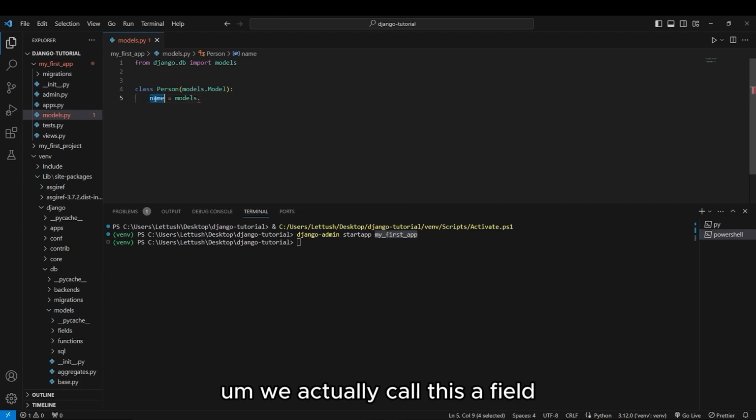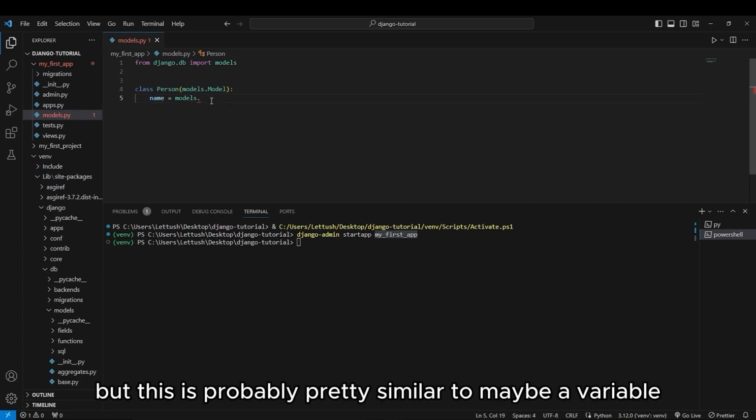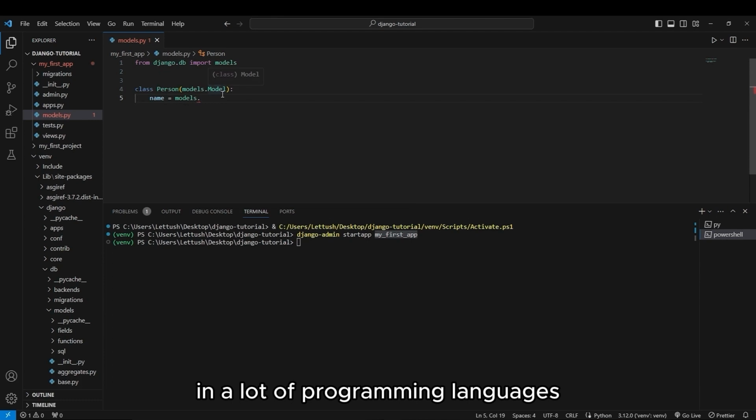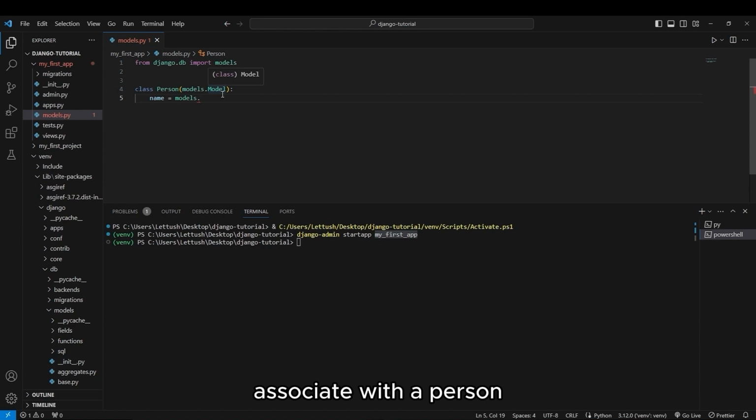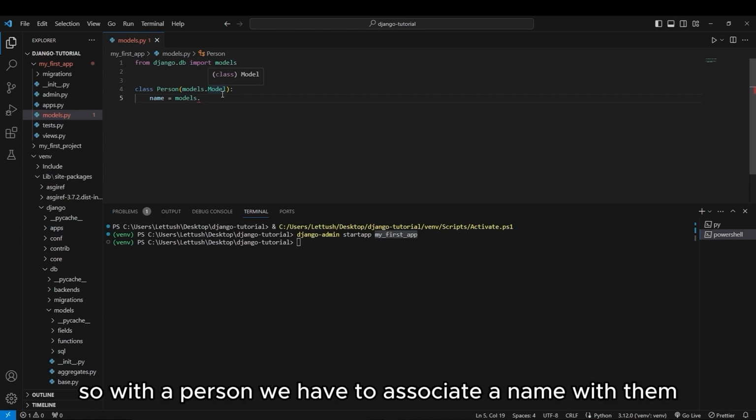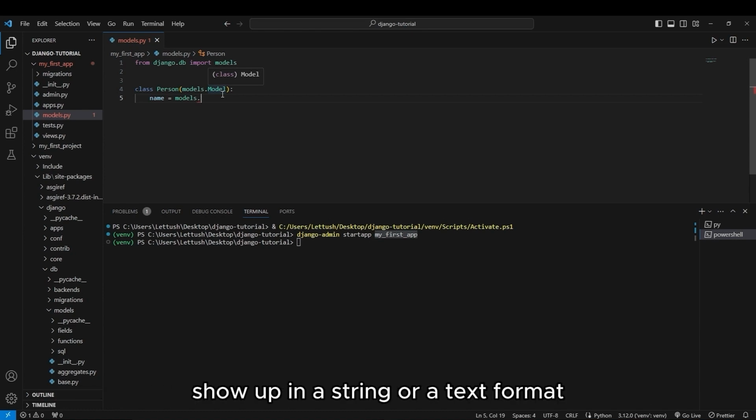We actually call this a field, but this is probably pretty similar to maybe a variable in a lot of programming languages. But since this is a class, there's going to be a list of things that we want to associate with a person. So with a person, we have to associate a name with them, and a name would normally show up in a string or a text format.